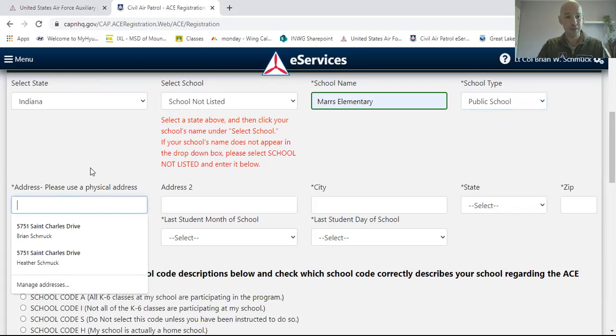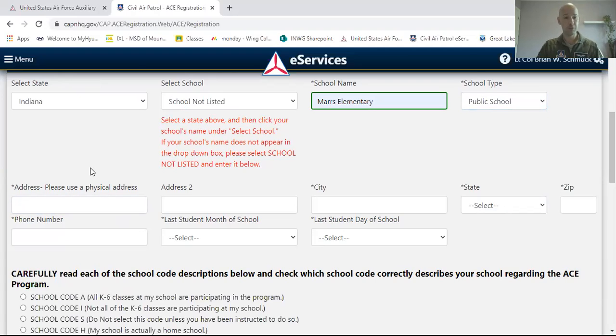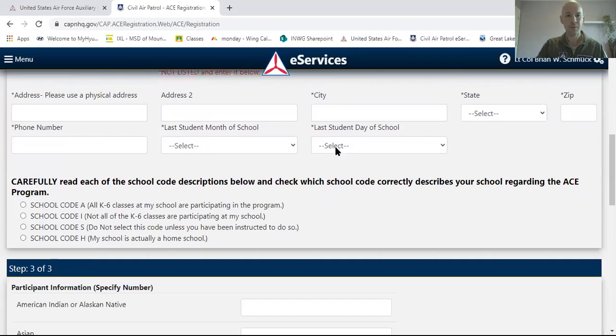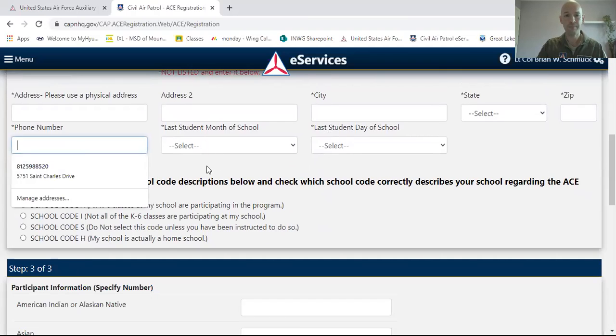Use the physical address of your school. This is where things might be mailed to, or are going to be mailed to. So a physical address is important. So please, no PO boxes. And again, this is not information that's shared outside of Civil Air Patrol, aside from our vendors that will be shipping the materials to you. So select all the appropriate information there, and enter your phone number.